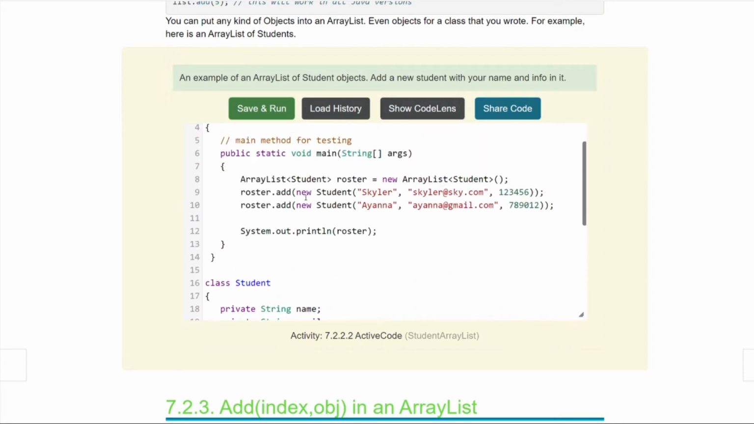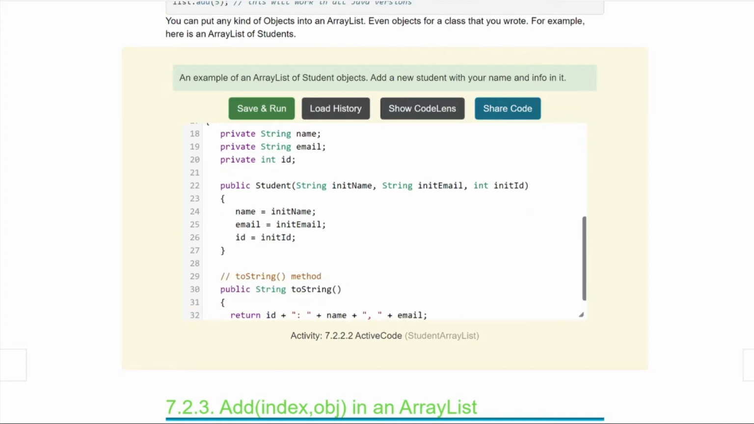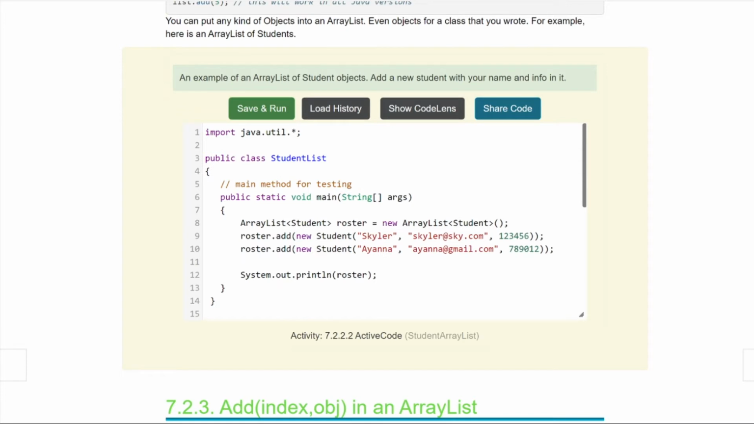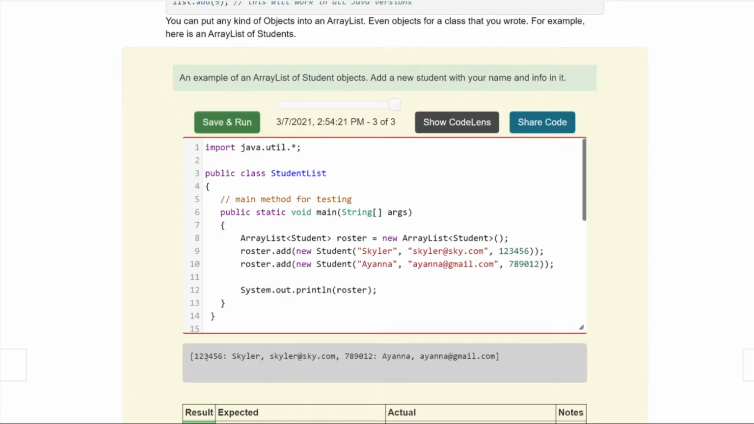Here is that Student object it's referring to. You've seen this a ton of times. All of Unit 5 was this, kids. This is just our class. We have our private instance variables and our constructor, where we're setting our variables. Then we have our print method, so we should get the ID first, then name, then email. That means when I print it off, we should get the phone number, name, email. Let's go ahead and hit save and run. There you go: number, then name, email.